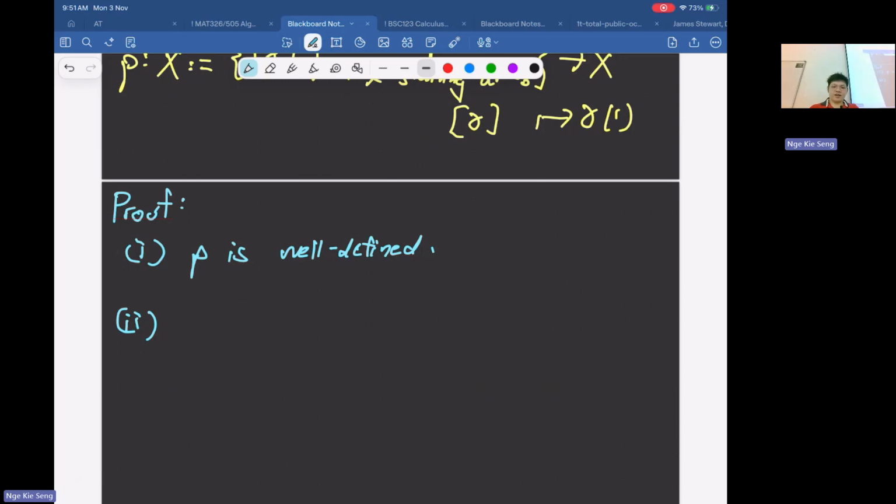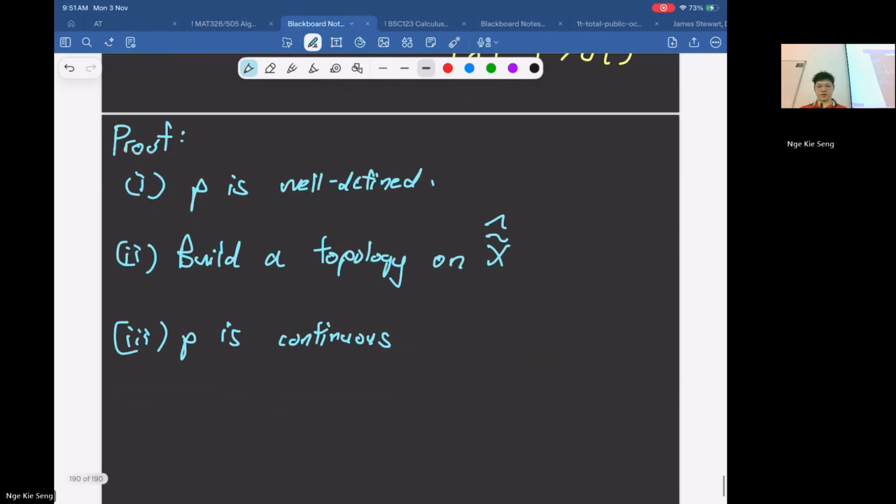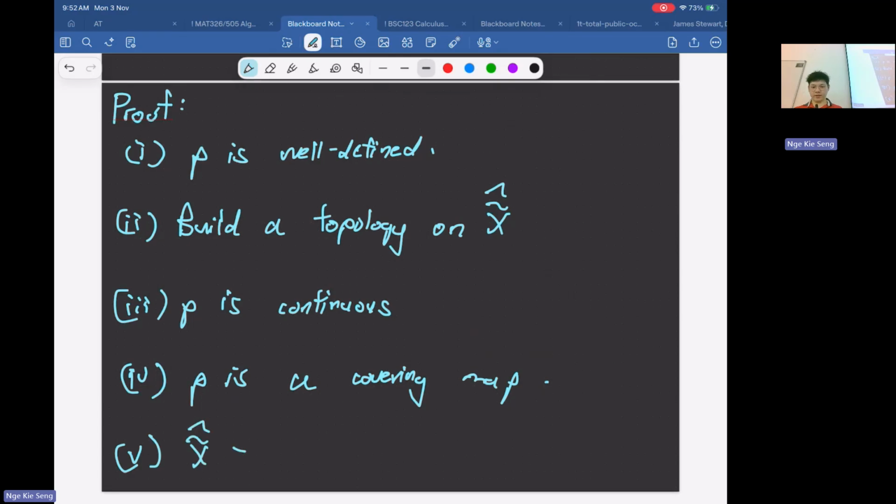So let's build a topology here. How do we define the topology? There are a few things to do. We will build a topology on S tilde hat. Then you need to show that P is continuous with regard to this topology, and then that P is a covering map. And lastly, we will show that this space is simply connected. We need to start with the topology; only then can we show continuity.